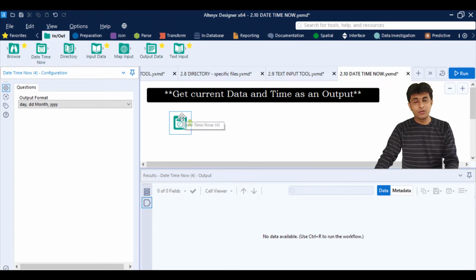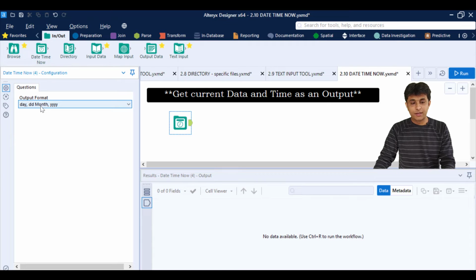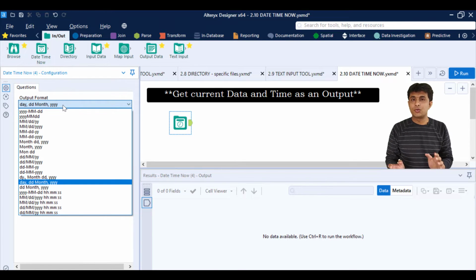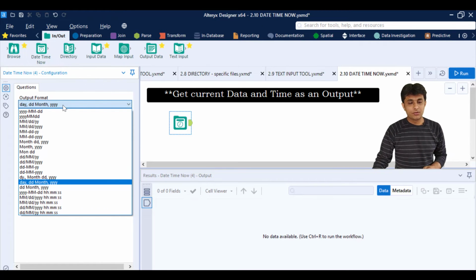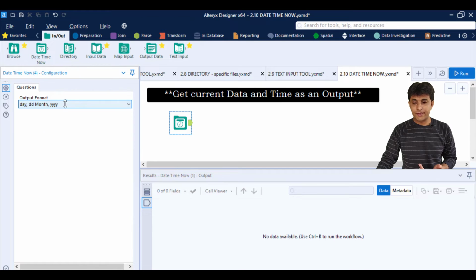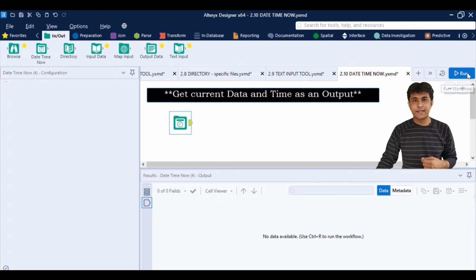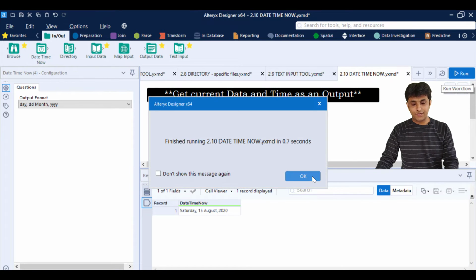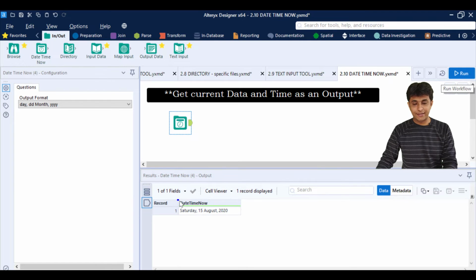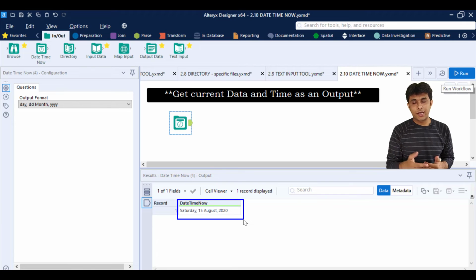I can simply drag this Date and Time tool into the canvas. Once I drag and drop, I'll be getting only one configuration option here, that is Output Format. I can click on this drop down and choose different output formats like DDMM, MMDD, DDMMYY, etc. So let us see, I'll keep it default and click on run. Once I execute, you can see I'm getting here the exact date and time when I'm recording today. If you're using it on your laptop or your machine, your system date and time would be displayed there.